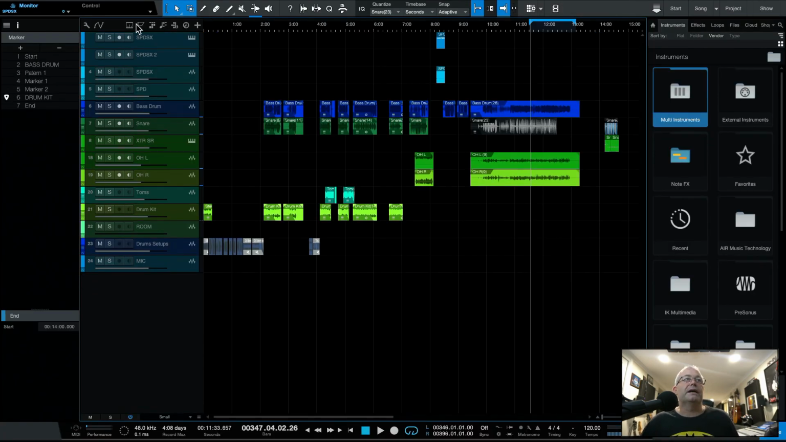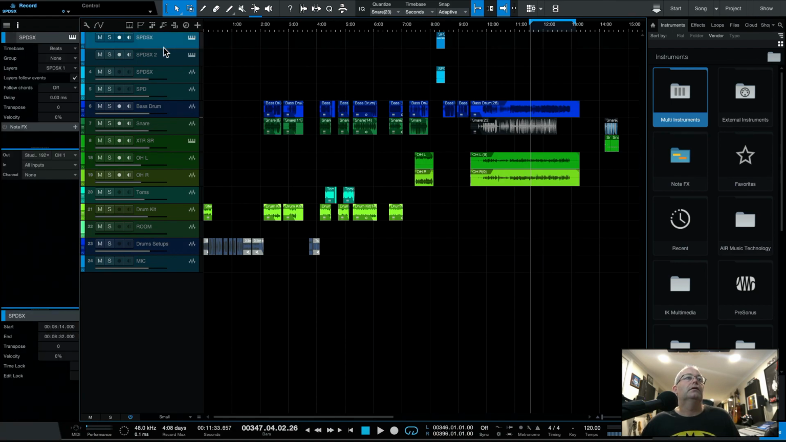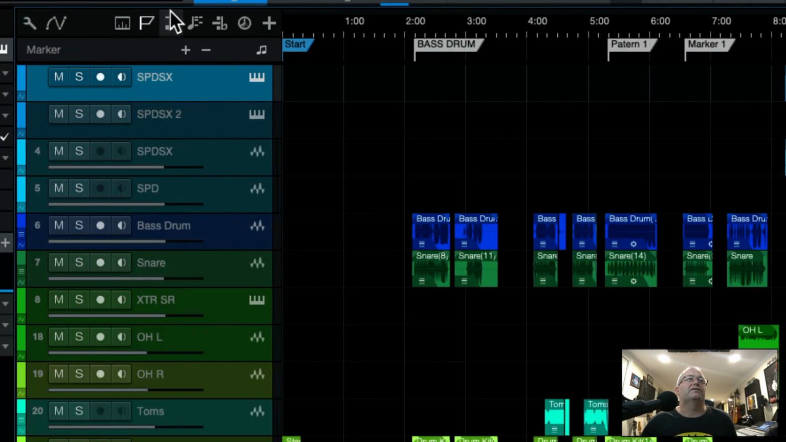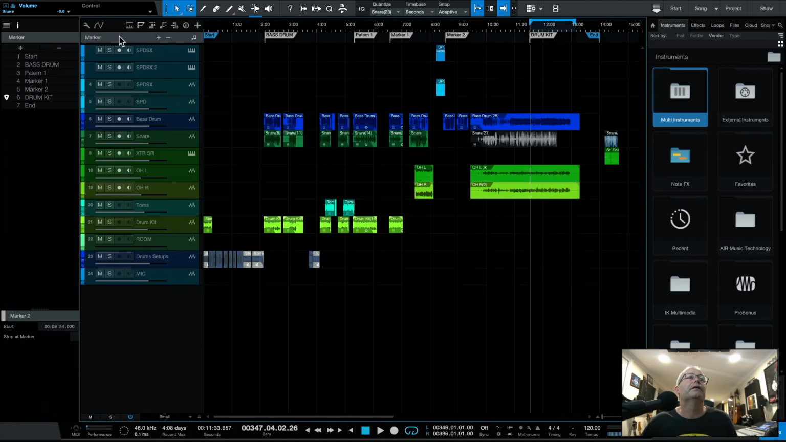So you just have to make sure that the inspector lane is on, and obviously if you've clicked on a track, you'll see the information for that particular track. And make sure that the marker track is turned on also. And click on there, and then you can see each one.